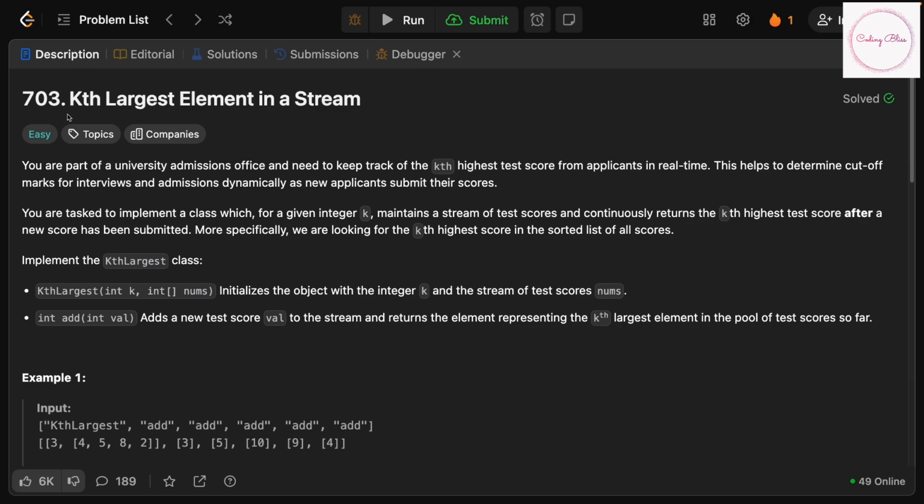So the moment k comes in, most of the time heap is one possible candidate. Okay, let's dive a little bit deeper here. This helps to determine cutoff marks for interviews and admissions dynamically as new applicants submit their scores.